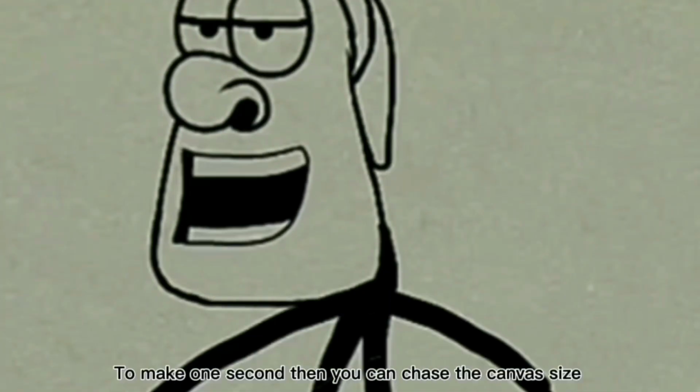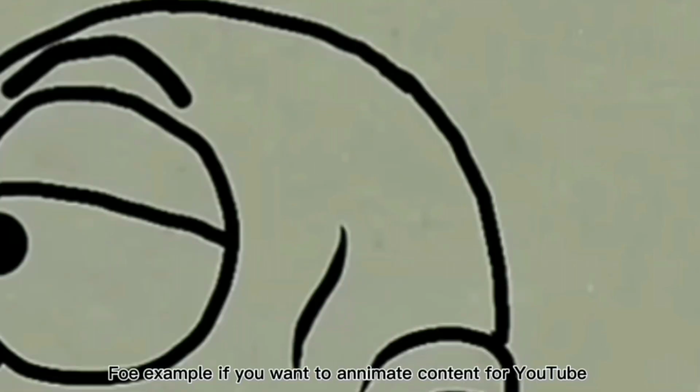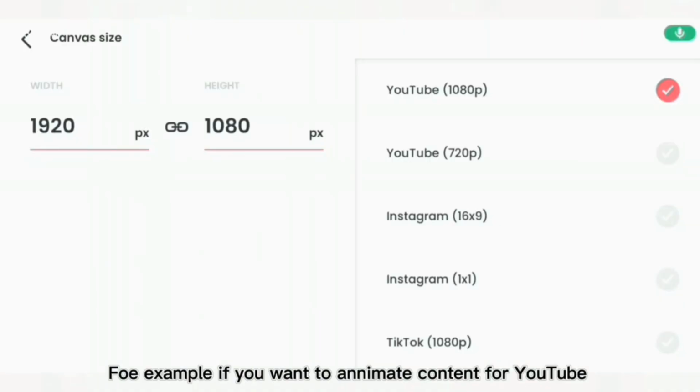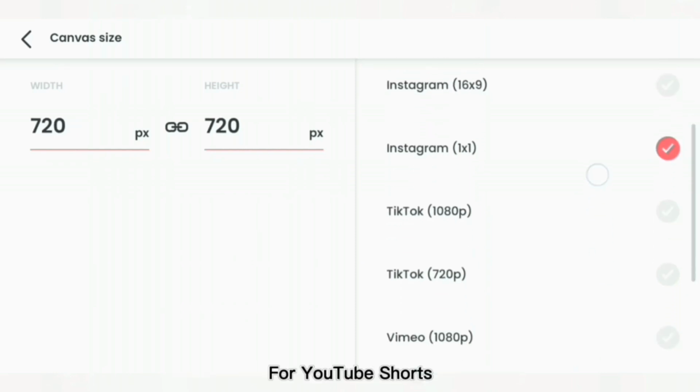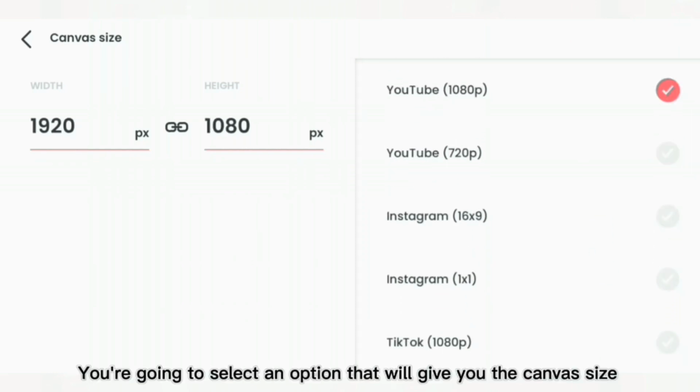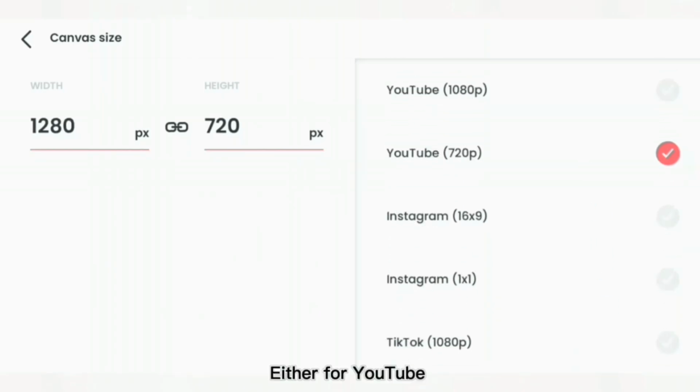Then you can choose the canvas size. For example, if you want to animate content for YouTube, if you want to animate content for TikTok, for YouTube Shorts, you're going to select an option that will give you the canvas size either for YouTube. For me, I like posting on YouTube, so I will choose the one for YouTube.